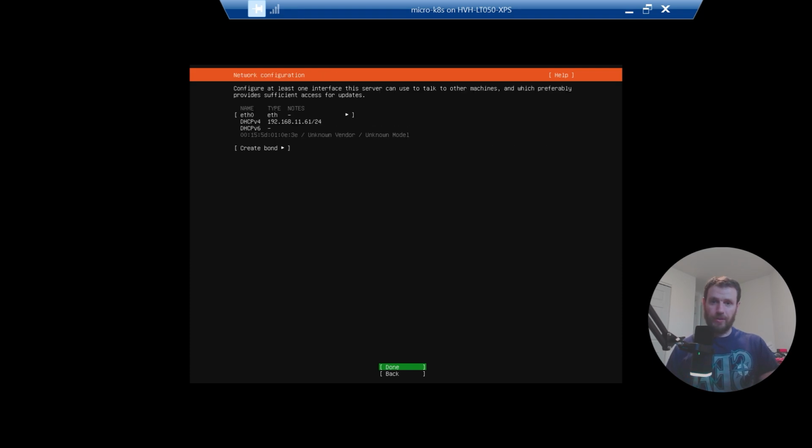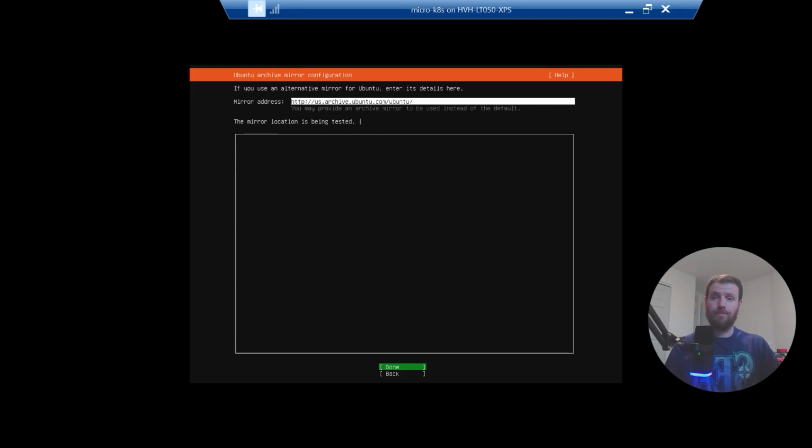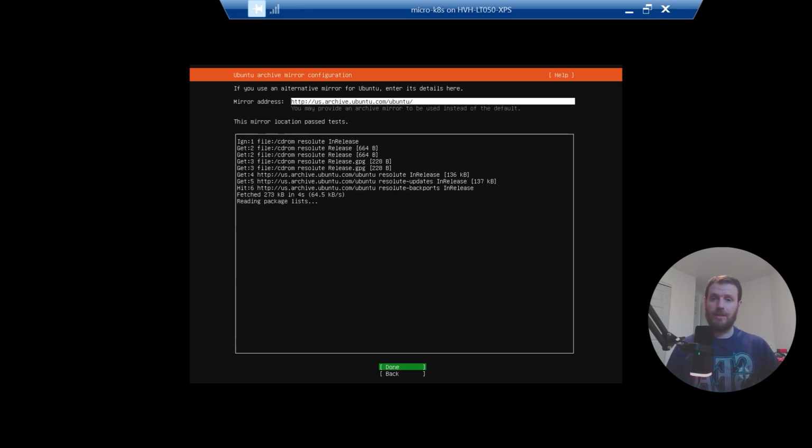But there you can see the IP address from my DHCP server, the 192.168.11.0/24 network. And the address right now is .61. It will increment 1 after the installation wizard, most likely. So it'll probably be 62. So now it will test network connectivity, look at the mirrors. And then once it's happy with the mirrors, we can move on to the next screen.